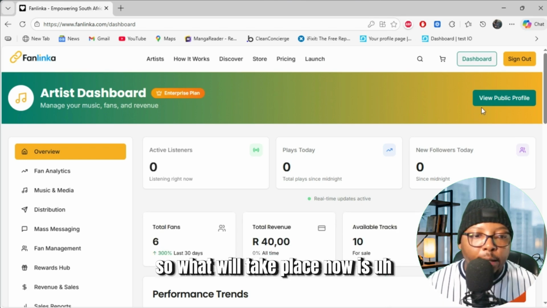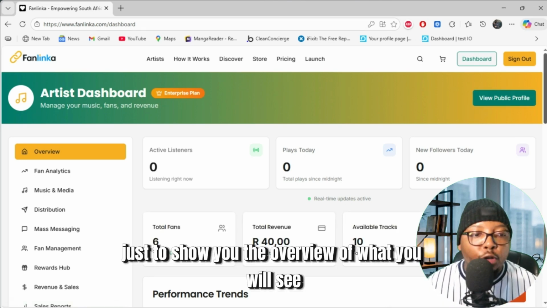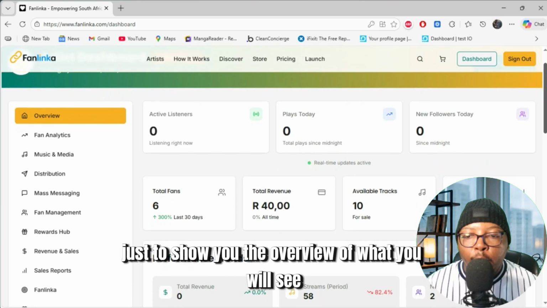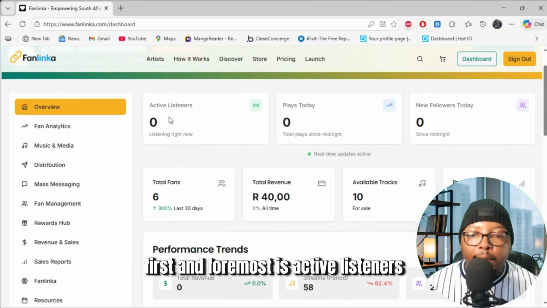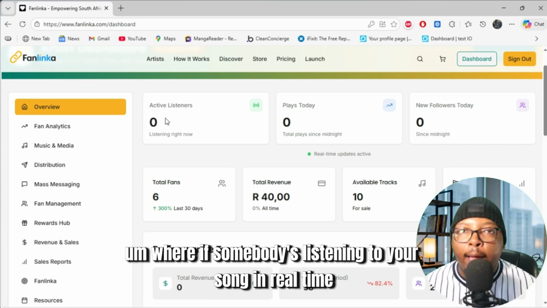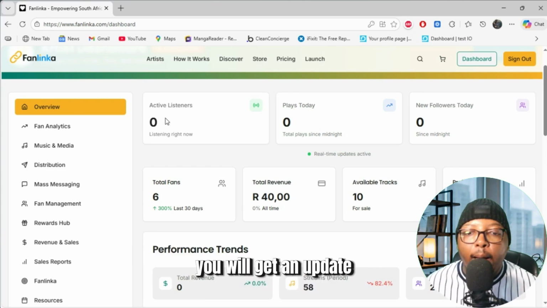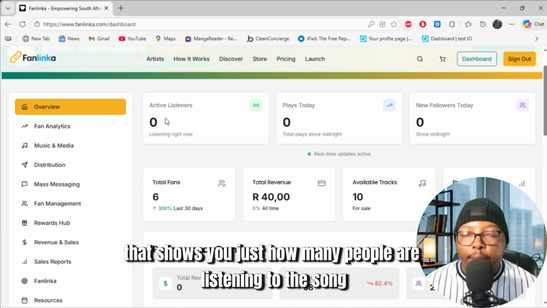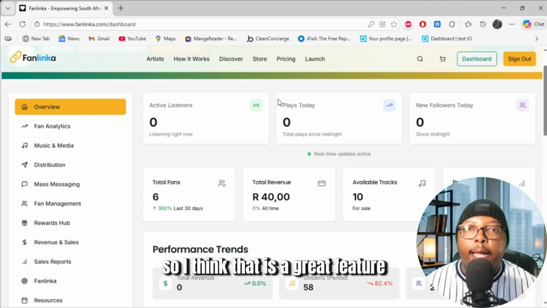So what will take place now is just to show you the overview of what you will see. First and foremost is active listeners, where if somebody's listening to your song in real time, you will get an update that shows you just how many people are listening to the song. So I think that is a great feature.